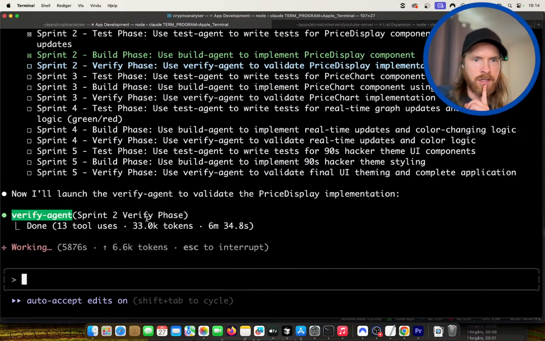Okay, so we just finished sprint 2. So the next part is gonna be sprint 3 and use the test agent to write the price chart components. So we're gonna write a test for this.